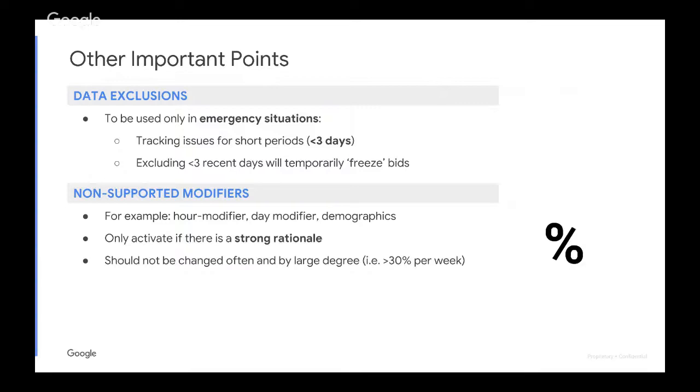In terms of non-supported modifiers, many clients have come to us trying to understand what happens if we add different modifiers that are available in AdWords but not available in DS. Of course, we would say not to use these modifiers if possible. You really need a strong rationale behind it, where you're seeing really strong changes in your conversion rates at a specific time of the day. But we try not to use these as much as possible. When you do feel there is a need to use them, we try to keep the modifier within a 30% change, making sure we're not overcomplicating the bid strategy.